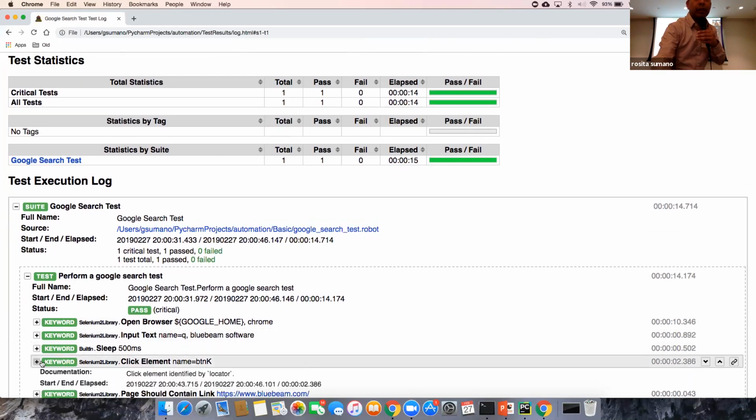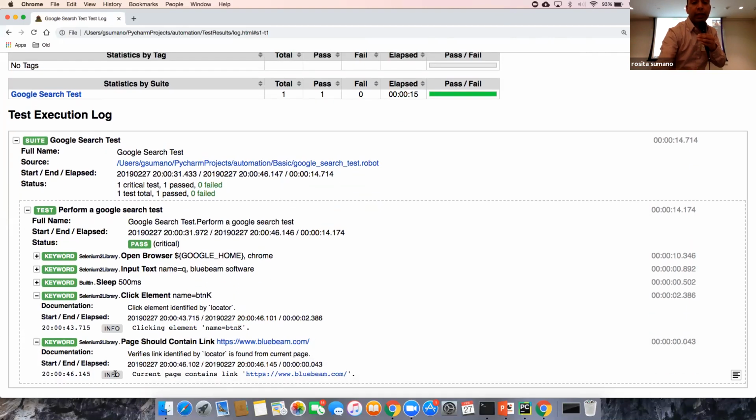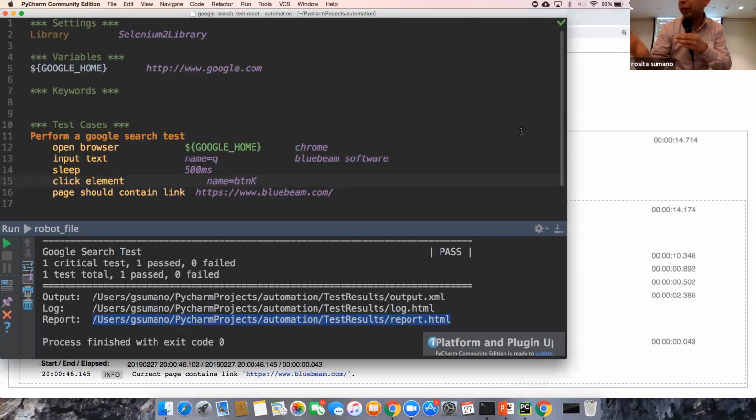But you can click on any keyword and view exactly what it did, the time that it took, and what exactly it did. In this case, for clicking an element there is not much to view, other than that all it did is click an element with this name equals some property, BT and K. Page should contain, that's what is validating: the current page contains this link. Current page contains link, and it did pass. So let's modify it so we can see what will happen if we eliminate around time.